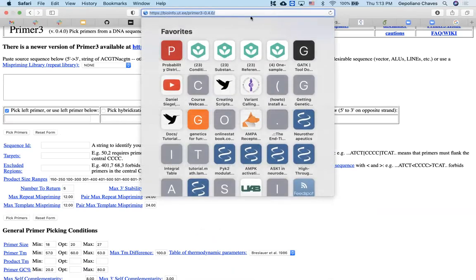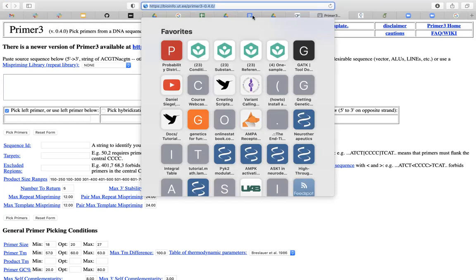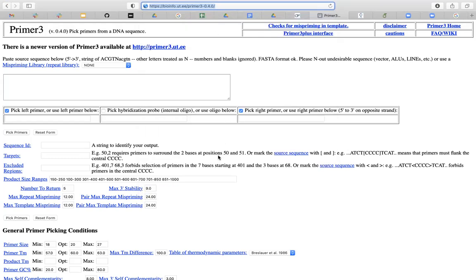Do you guys need me to put this link in the chat? It's better if I do, because we should do this together. Go ahead and open that link, please. Do you guys need me to paste in the chat the FASTA sequence of the spike protein? Yes, please.